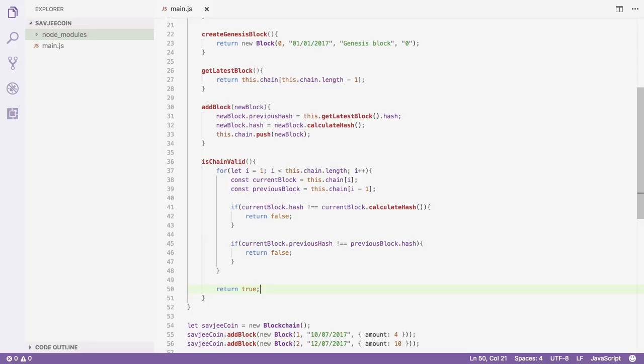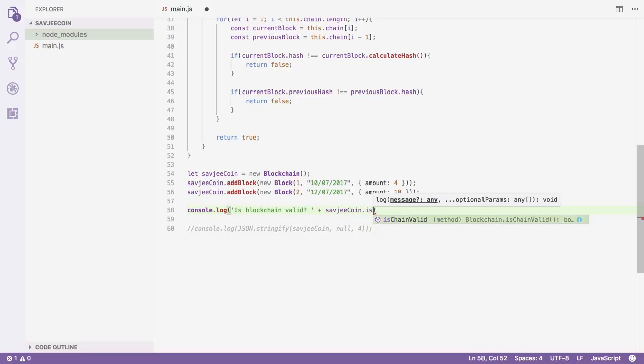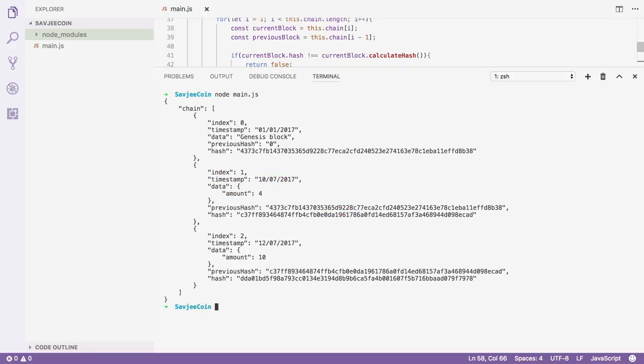So that's it for the verify function. Now we can actually verify the integrity of our blockchain. So let's do that right now. I'm going to scroll down. So I'm going to leave these two lines in, and I'm just going to check if our blockchain is valid. So I'm going to comment this line out, and I'm just going to say console.log 'Is blockchain valid?' And then we're going to add savgcoin.isChainValid(). So let's run that right now. And it says, yes, our blockchain is valid. And that's because we haven't done anything to tamper with our blockchain.